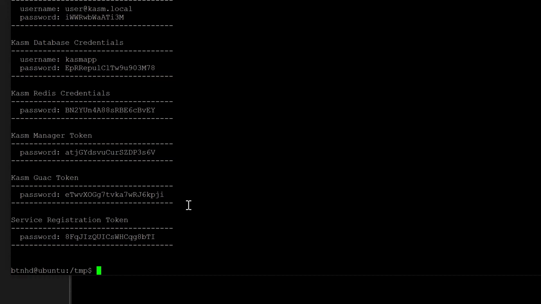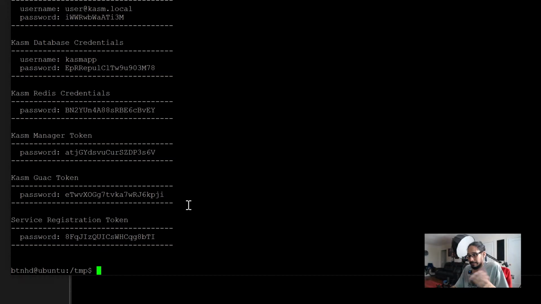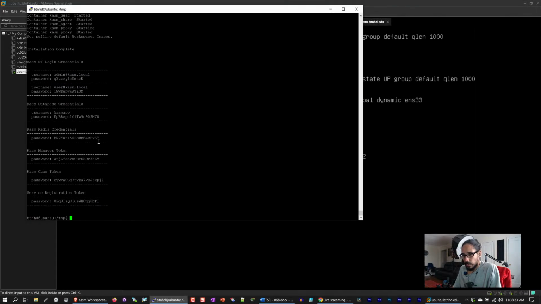All right, so it looks like it is done. Like I told you, it took forever. I'm gonna zoom out real quick, and this is the information that I was telling you that it needs to log in. It gives you the database credentials, it gives you the manager token, it gives you everything. Like, take a screenshot of this, which I am actually going to do.